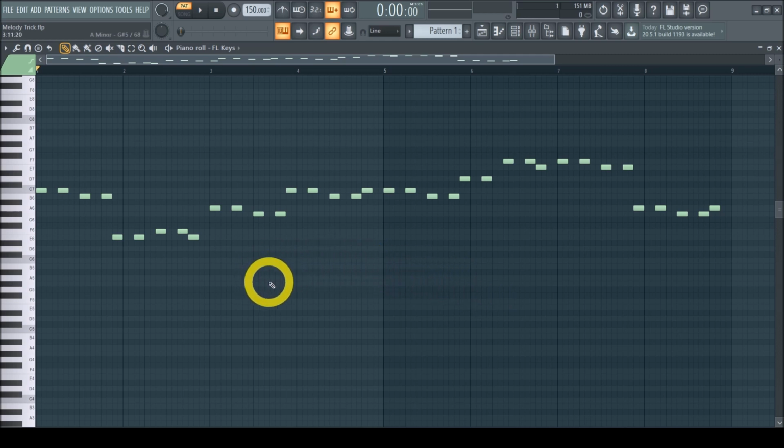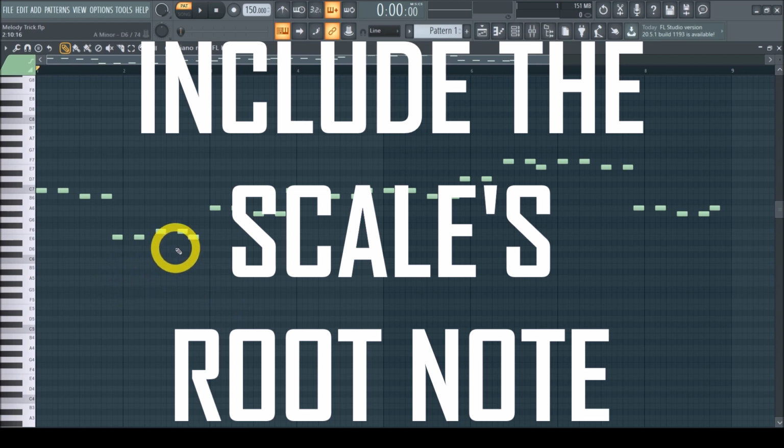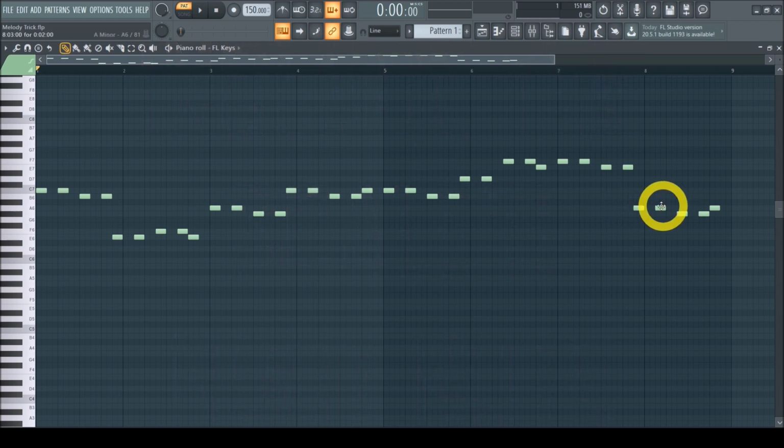In practice, this means your melody can only have notes from the A minor scale, and it must have the A note in it somewhere, often more than once. Again, assuming you're playing the A minor scale, so when you're creating your tune, just drop in some A notes when it feels right. And that's just another trick you can use to nudge your melody towards the correct scale.